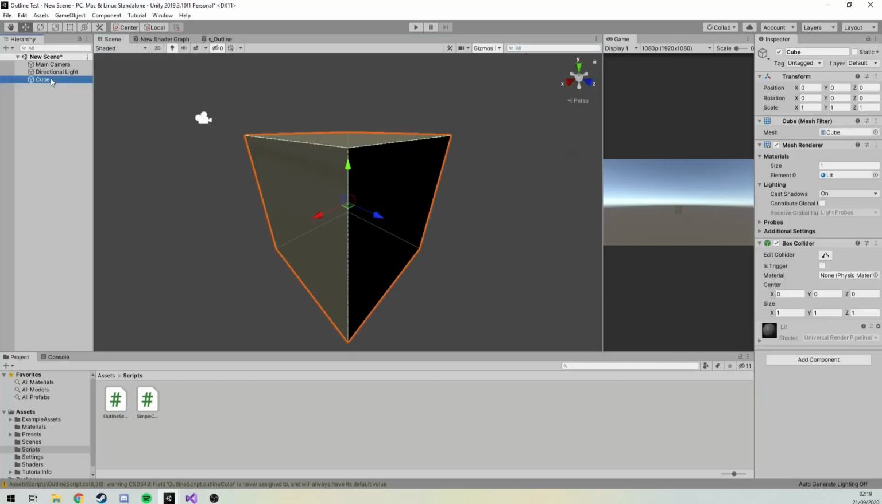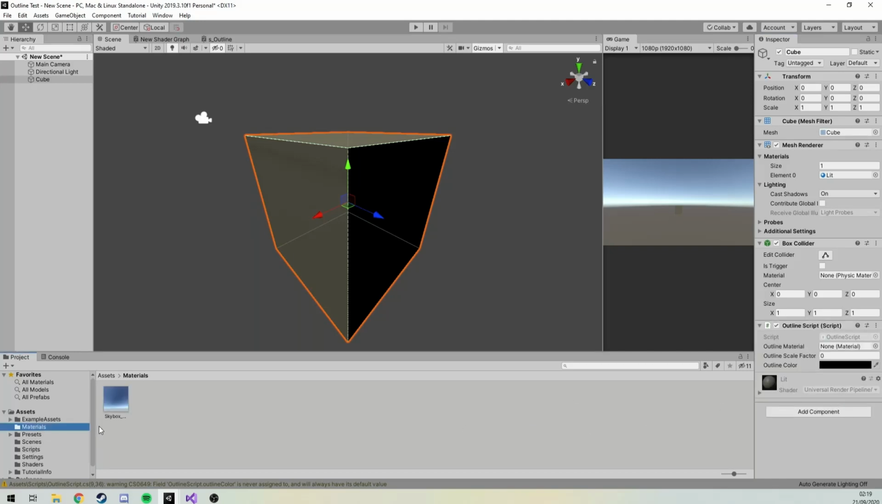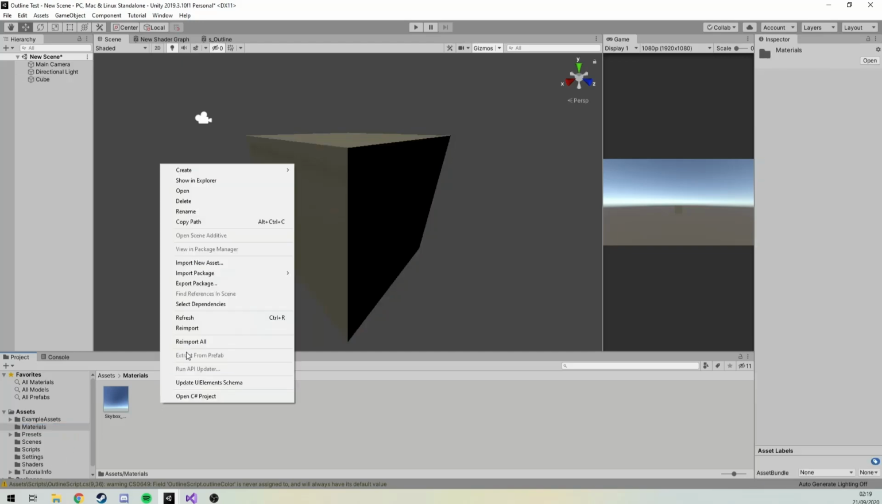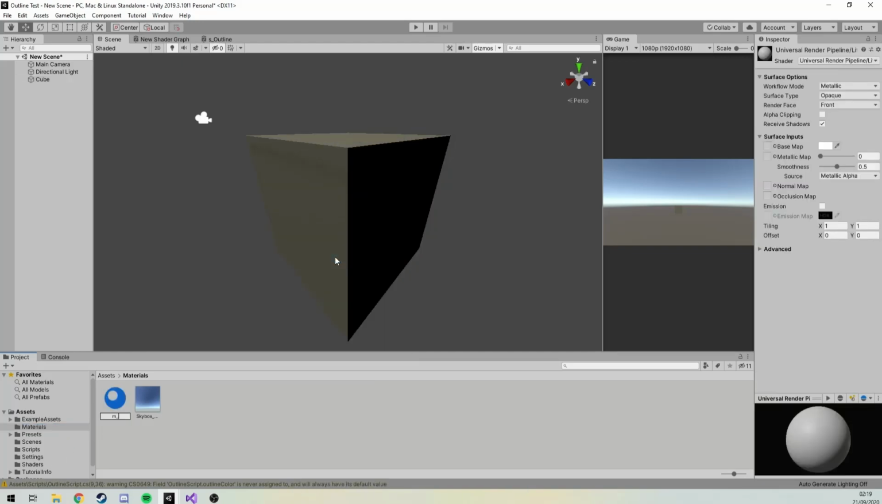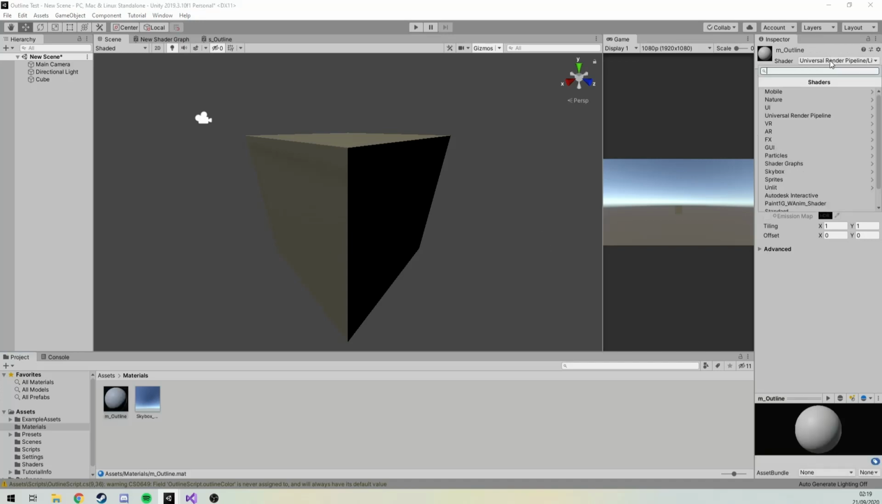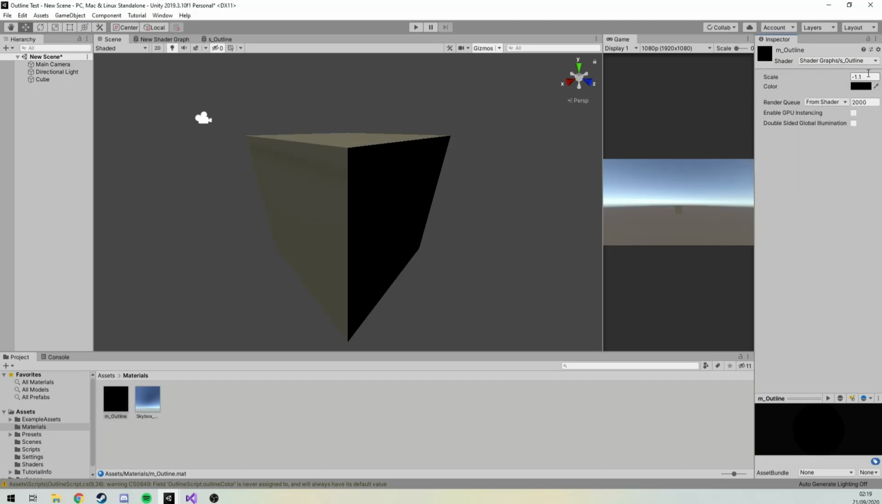Next, go to your cube and drag the outline script in. Then go to your materials. Actually, we've not made a material. Let's go make one now. M_footline. Find your shader. -1.1 in black color, or whatever color you want.